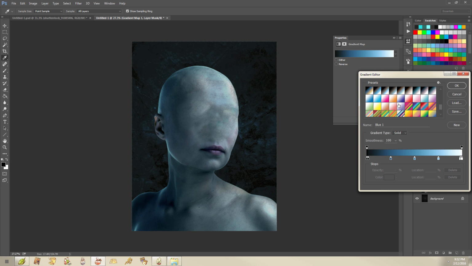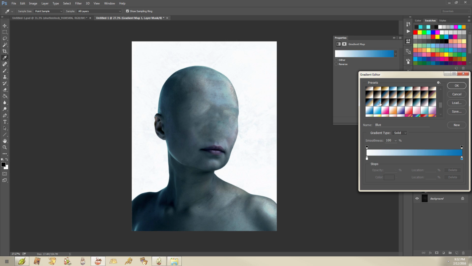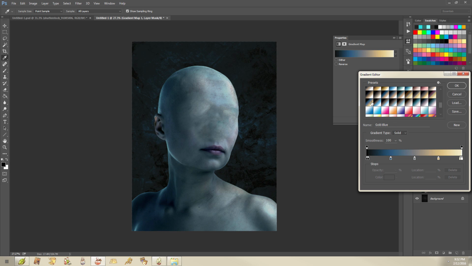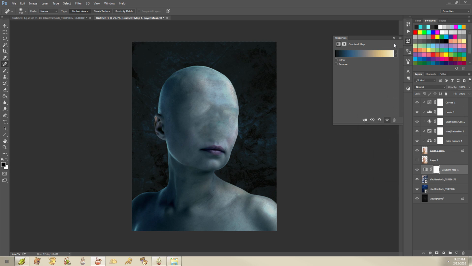I'm not sure I really like that. What about this one? No, that definitely messes it up. Oh, I kind of like this one. So I'm going to leave that one there because I like it. The background to me doesn't matter right now.